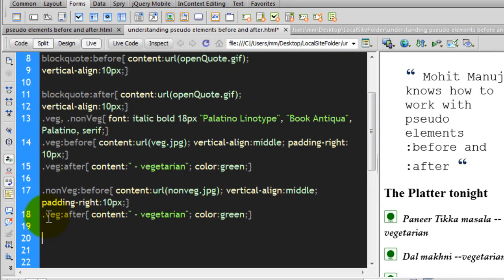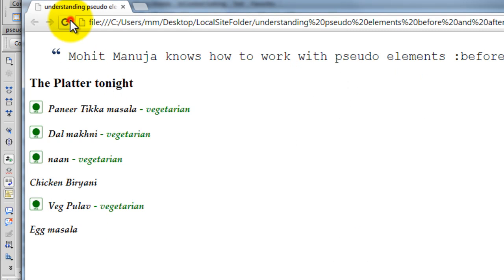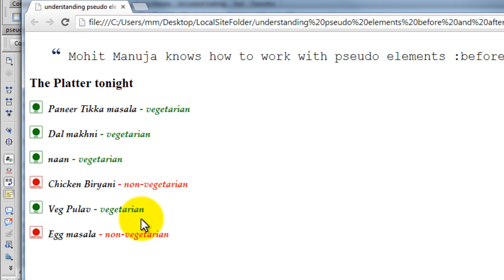and as far as the other class is concerned, this will be non-wedge. So camel casing, after, instead of saying vegetarian, I'm gonna say non-vegetarian. And color, I'm gonna change to red. And I'm gonna save the document up. I'm gonna bring up the browser. I'm gonna refresh and see the changes that have actually taken place.